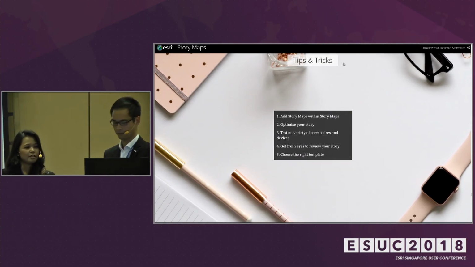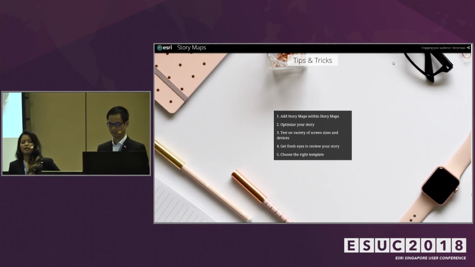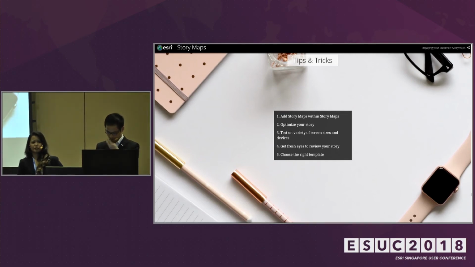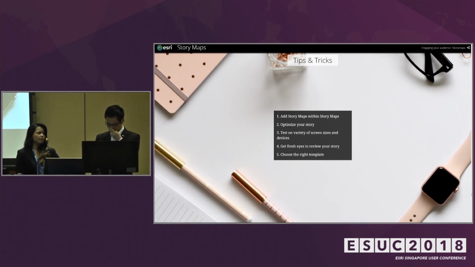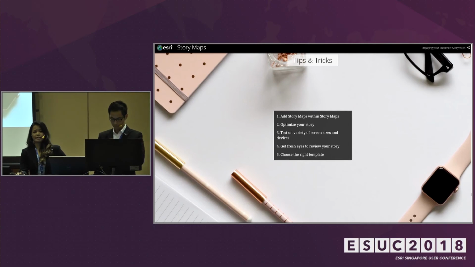Thanks, Marcus. So actually, as you can see, story map is very easy to create. For example, Marcus is working as an employee in Singapore Family Services, and he has no background in GIS or web development, but he was still able to create his very own web application with just a few clicks. I would like to leave these tips and tricks before you create a story map.